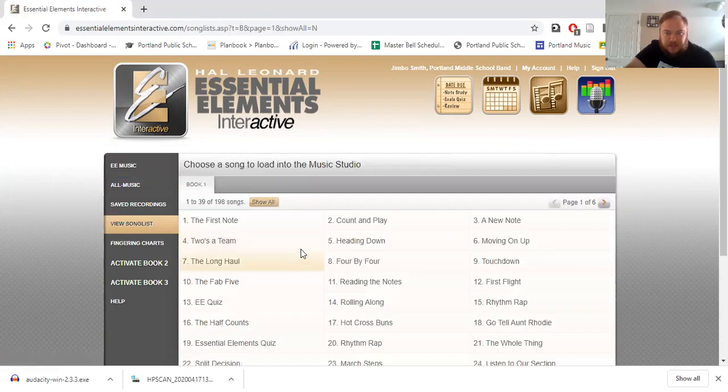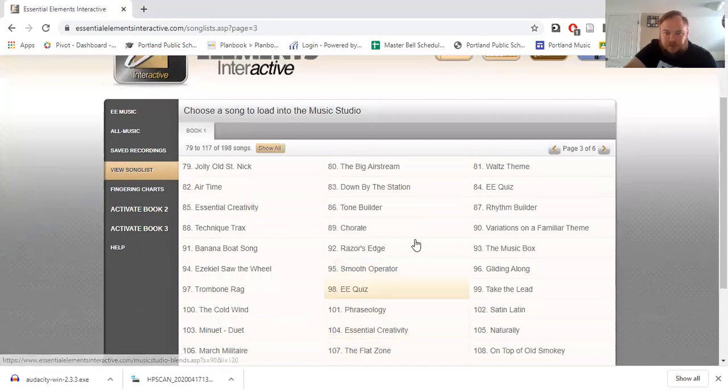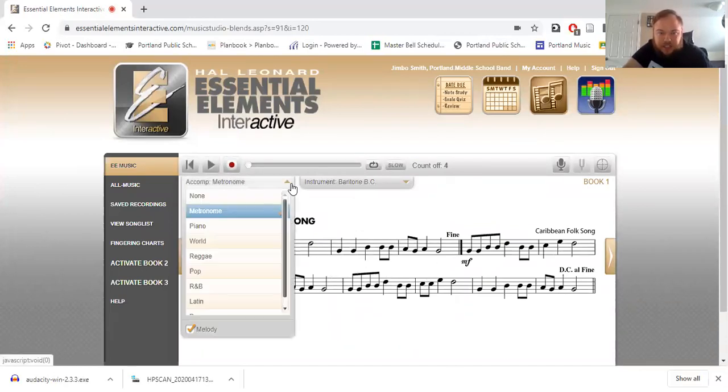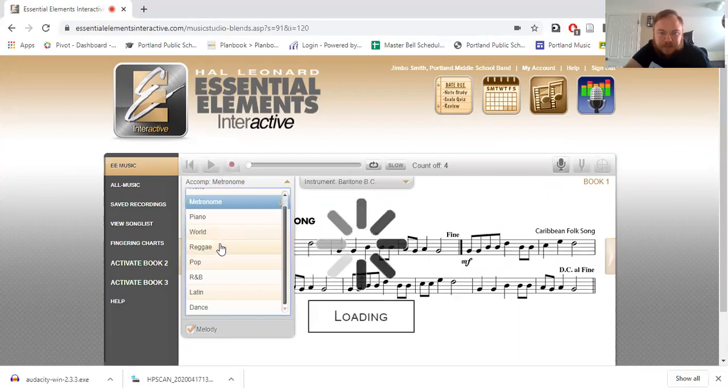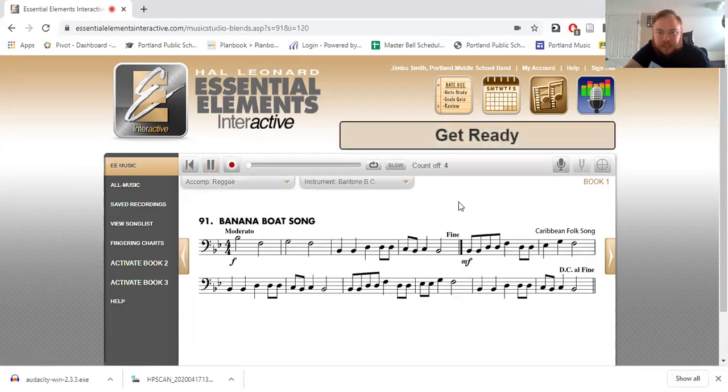A different song. There it is. Let's try something a little bit more difficult. Nice. Oh, Banana Boat song. Big time. All right. It's got the music here written out. I can change the accompaniment. Beautiful. So I can have a metronome clicking the whole time, which is all right, but this is about bananas. So, of course, we're going to go with a reggae feel. And let's get ready to play.